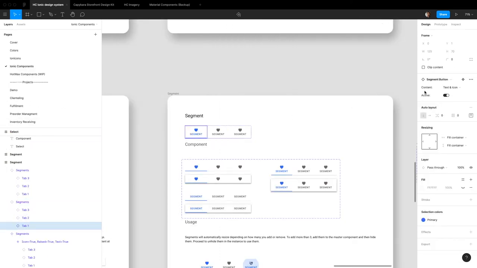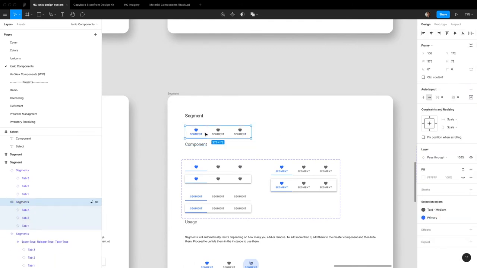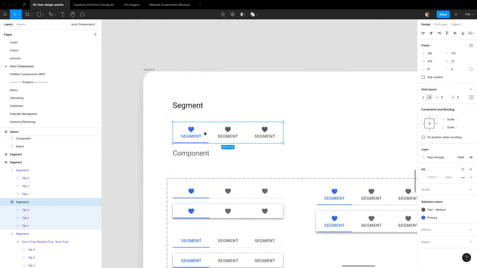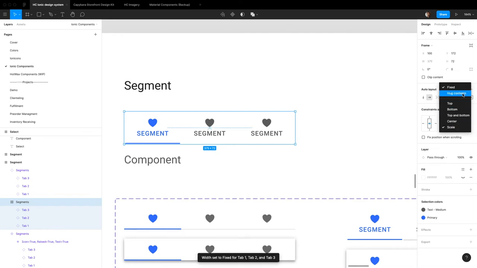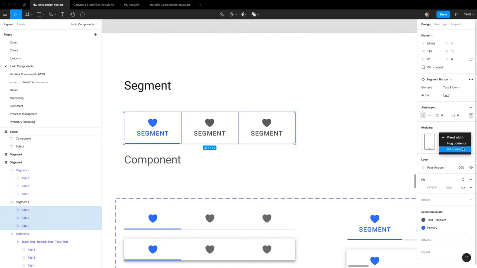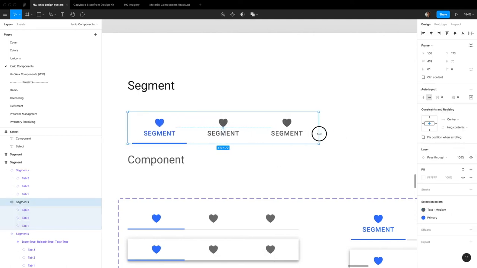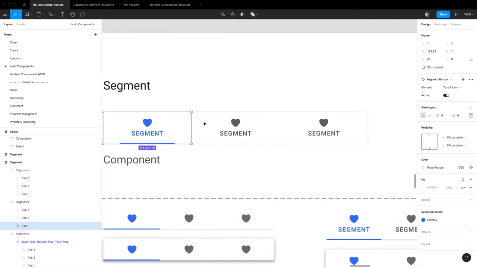So now, I'm going to detach this from its instance. How should I proceed? Need to use auto layout, so it has auto layout, which is good. Should hug contents. These should all be set to fill container on their width. Oh, they're not growing on the inside. All right, so let's fix that first.